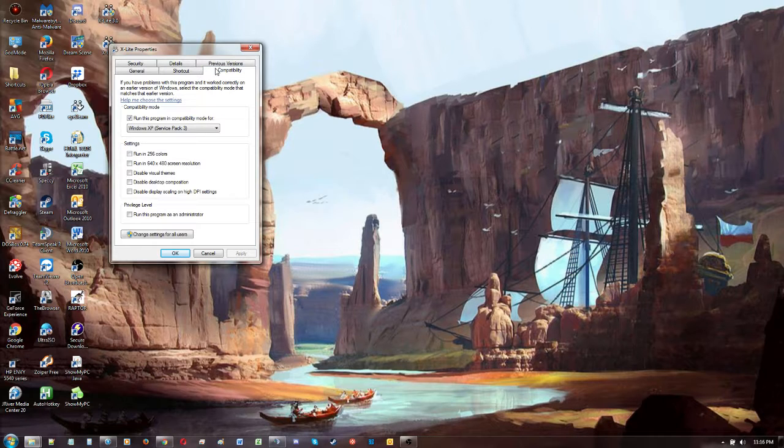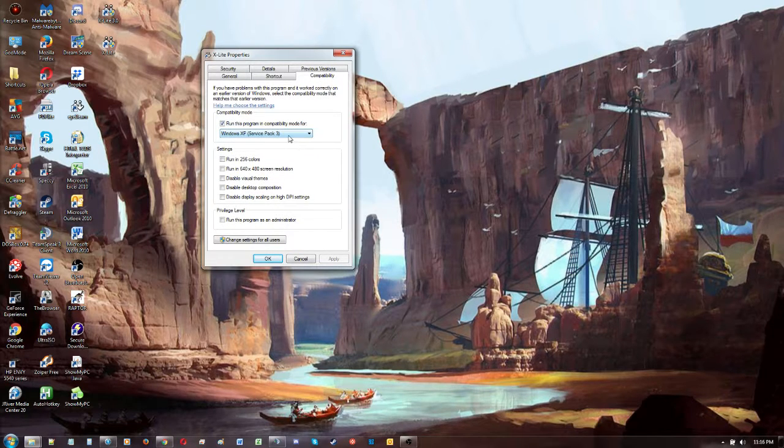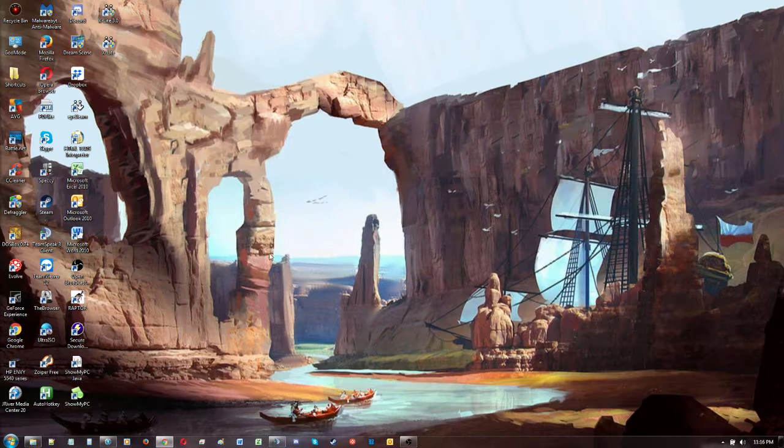You'll go to the Compatibility tab, and it looks like it saved it from my previous time, but you'll want to check this box that says Run this program in Compatibility Mode for, and then select Windows XP Service Pack 3. Even if you have a newer operating system, that's what that program was originally designed for, so you want Service Pack 3 selected from Windows XP. Go ahead and hit OK, and launch your program again.